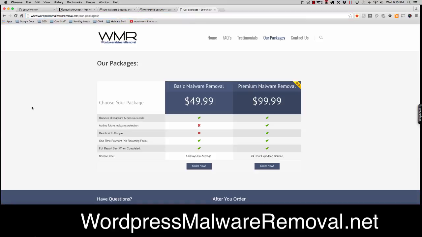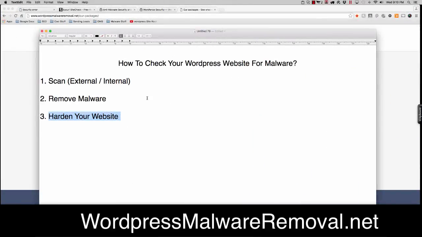And for a lot of people, this is a lot better than messing around with plugins, because like I said, there's a 50-50 chance that you didn't get everything, because these hackers are smart. They know how to hide things from some of these plugins. I suggest you have a professional do it and remove the malware. So basically, that's the easiest way to look for malware on your site. You just scan it and remove it and harden your site so it doesn't get hacked again.